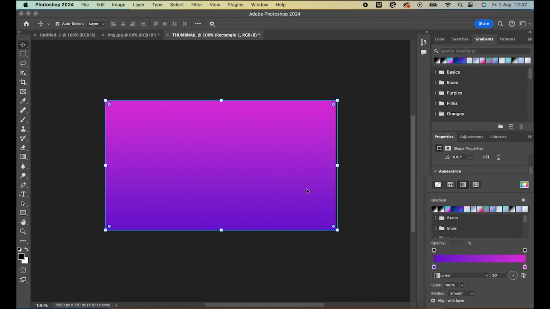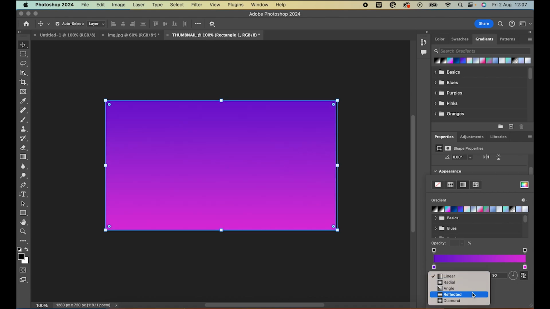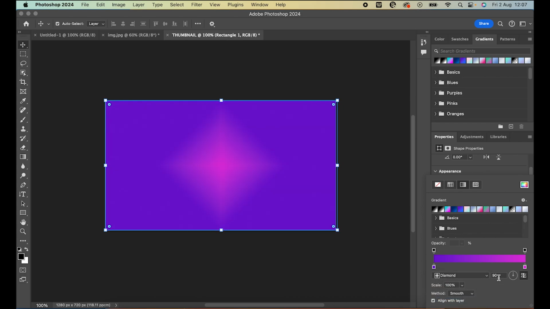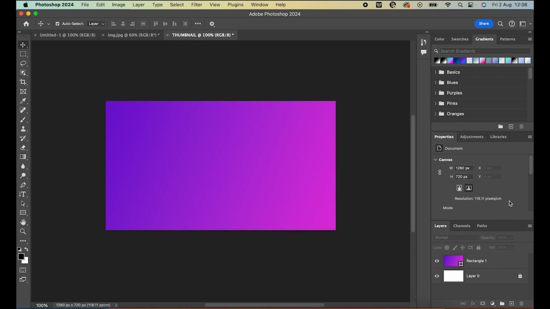With this gradient option, if I now have the pink at the upper part and I want the pink to be below, I can switch that. You can also make your gradient reflected or diamond, depending on what you want, but I like it linear. Maybe I want the purple to be on the left-hand side. With the angle option here, I can adjust that and move it to my preferred position. I think I like it this way.